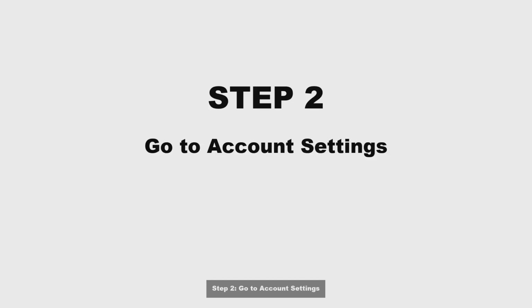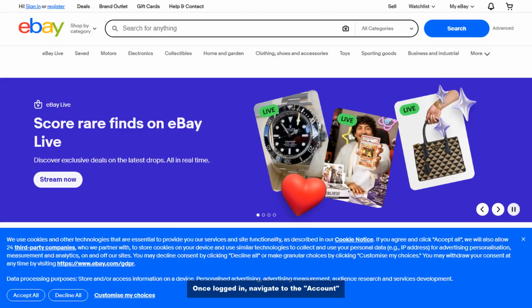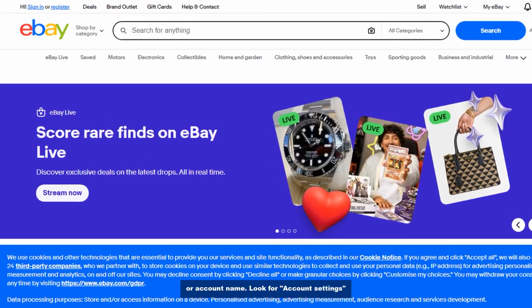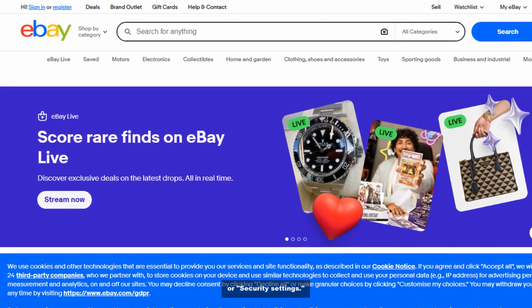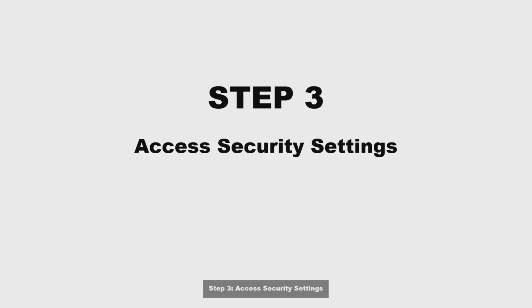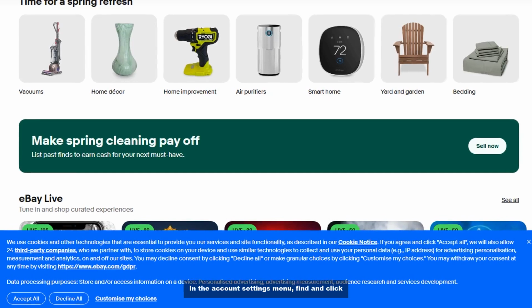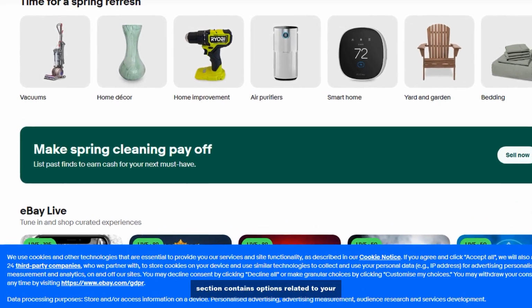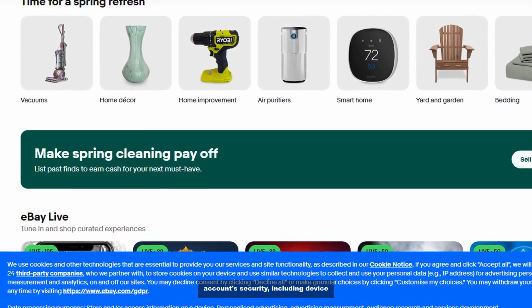Step 2. Go to Account Settings. Once logged in, navigate to the Account section typically found under your profile or account name. Look for Account Settings or Security Settings. Step 3. Access Security Settings. In the Account Settings menu, find and click on Security or Security Settings. This section contains options related to your account security, including device management.